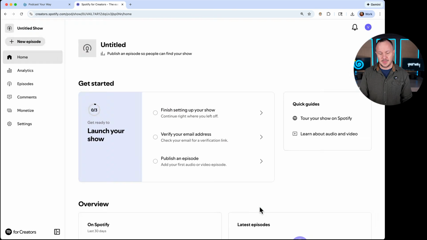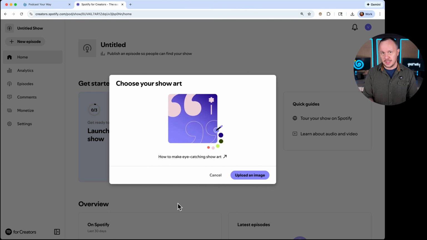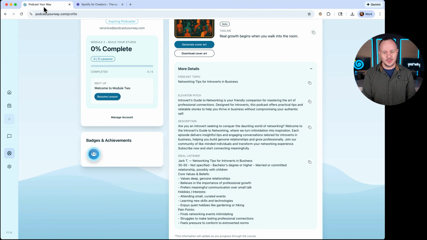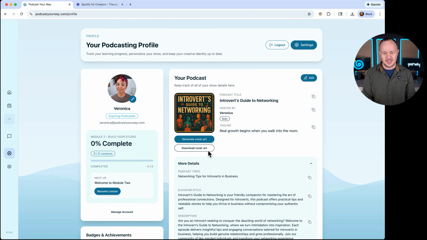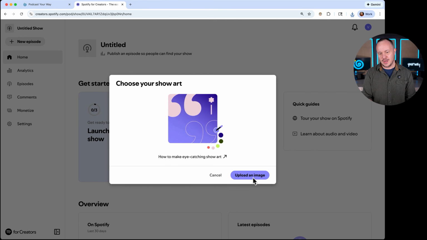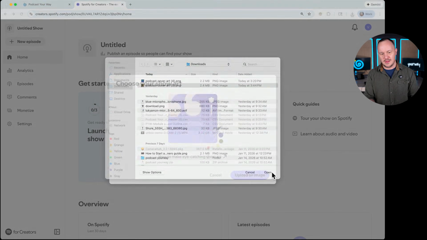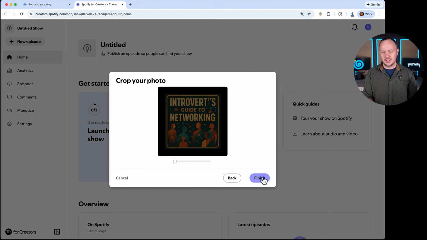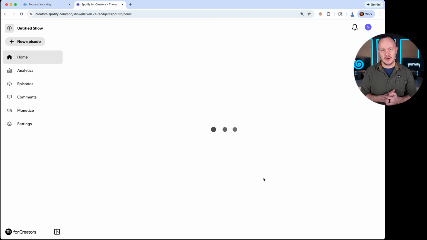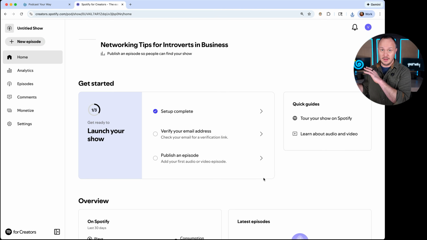Now we click on the next button. Here it's asking you to upload an image for your cover art. Well, Podcast Your Way's got a cover art made for us, so we can just download our cover art here from Podcast Your Way, pop back over to Spotify for Creators and click Upload Image, and now choose that podcast cover art that we just downloaded, and it's as simple as that. Now we just click on Finish. It is important to have a podcast cover art here if you want to be accepted on all of the other players that we will be distributing to in a moment.